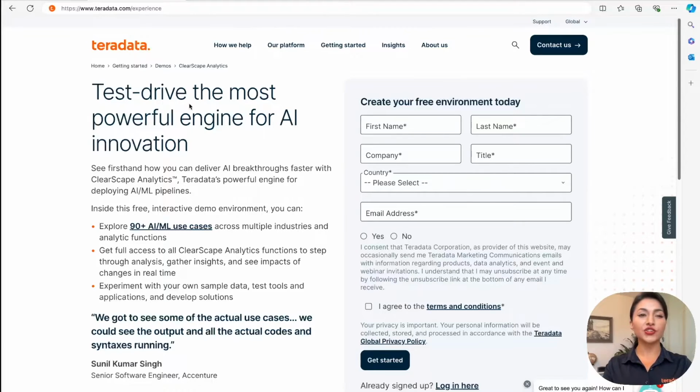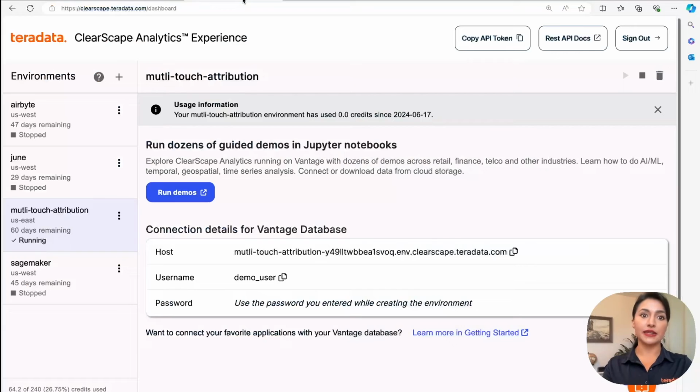To perform this analysis, we're going to be using ClearScape Analytics Experience, an online site that lets us explore Teradata Vantage's AI/ML and analytic engine. Let's get started. To access our multi-touch attribution demo and many others, visit teradata.com/experience, where you can easily create a free environment and sign in.